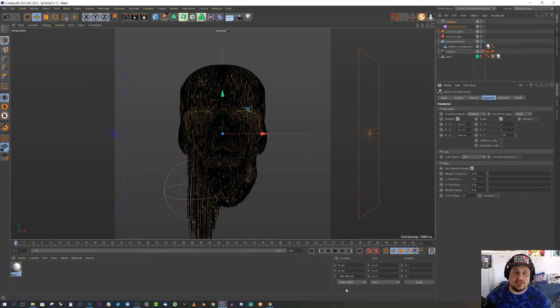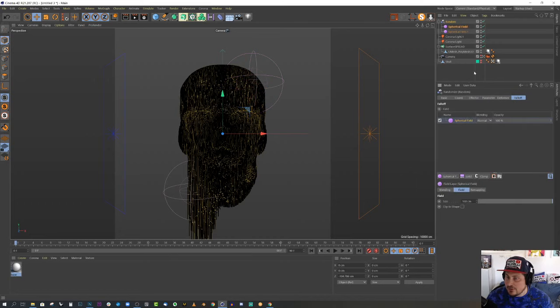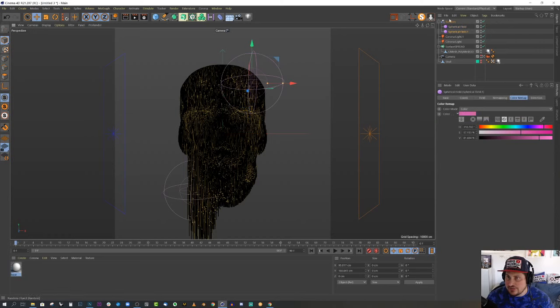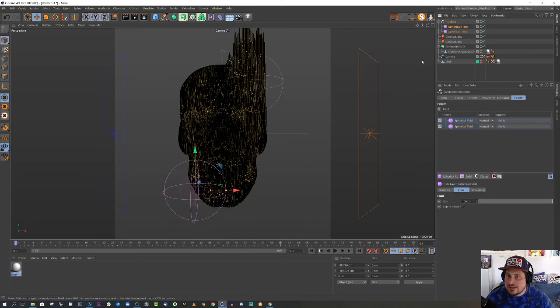There we go. Great. And I'm going to take the spherical field, and I'm going to make a copy somewhere up here. Now, this is not affecting the randomizer because it's not listed inside the fall-offs. But if I just take the field that I just used, which is the field number 1, and put it inside this list, you can see that now it starts to affect my geometry. The only problem is that this overtakes this one because of the fact that it has a normal blending mode.